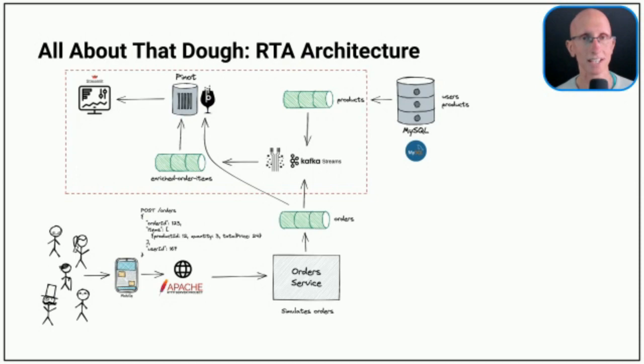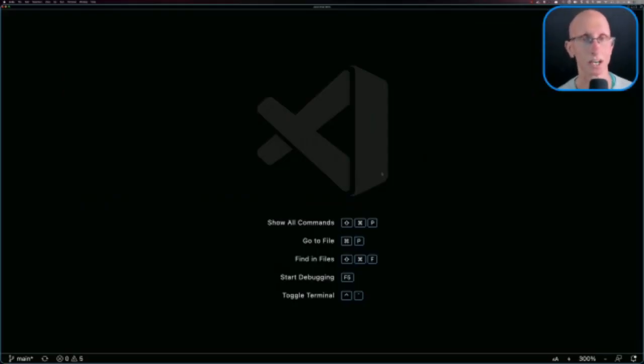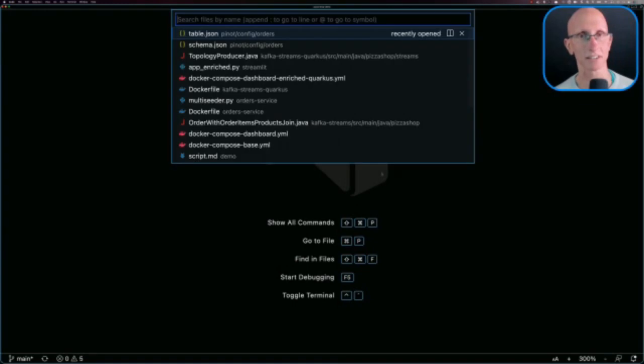First of all, we need to get the orders stream into Pinot. So let's get into VS Code, and we'll look at how we would go about creating a table in Pinot. Each table in Pinot comes with a schema, so let's open our schema file.